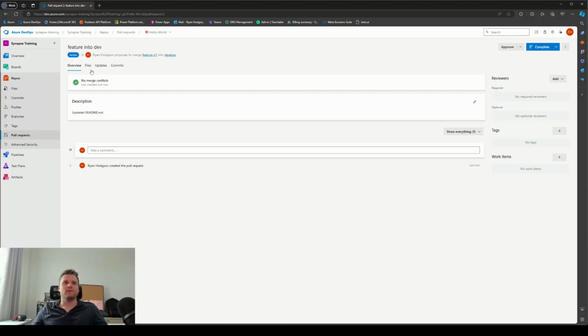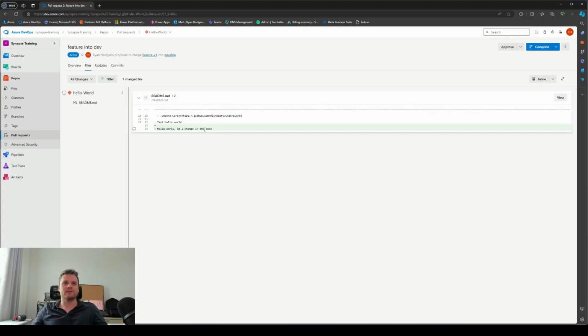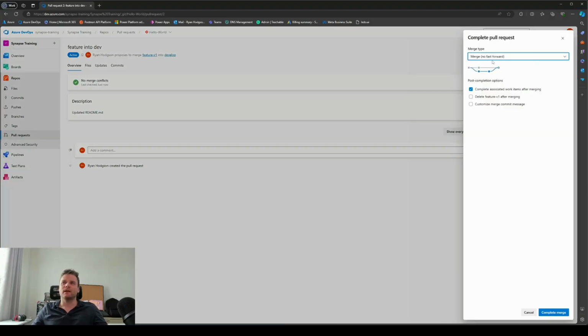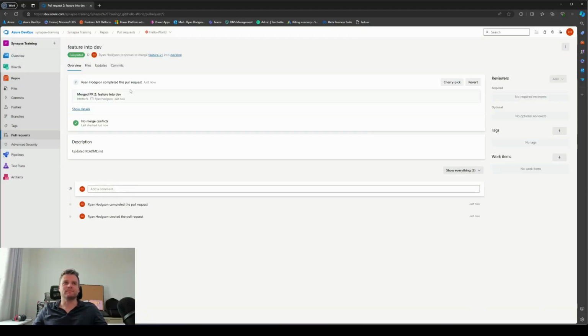So now, okay, we can see in this pull request, we've got the correct changes. Okay, let's complete that pull request and we'll do a merge. And we don't have any associated work items, so that doesn't really matter. And we'll say delete the feature branch after merging because we don't need it anymore. So we complete the merge, and that's put the code from the feature branch into the develop branch.